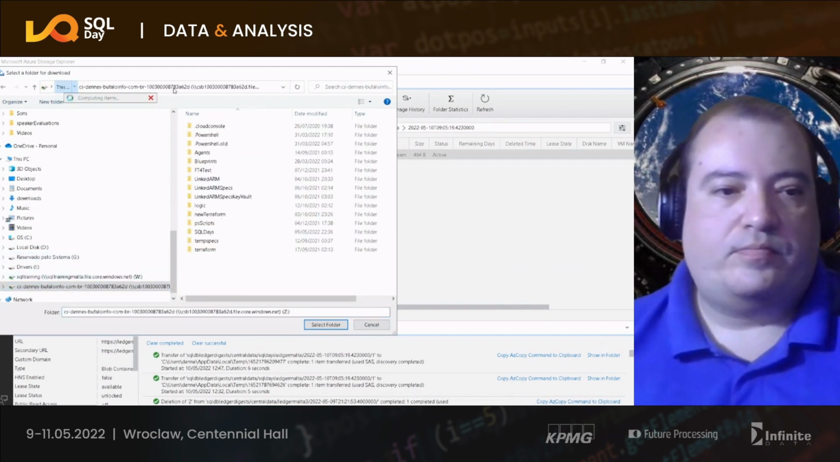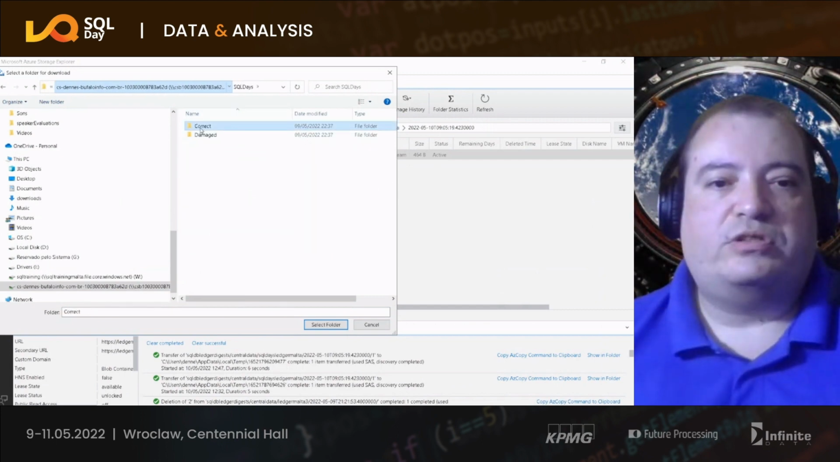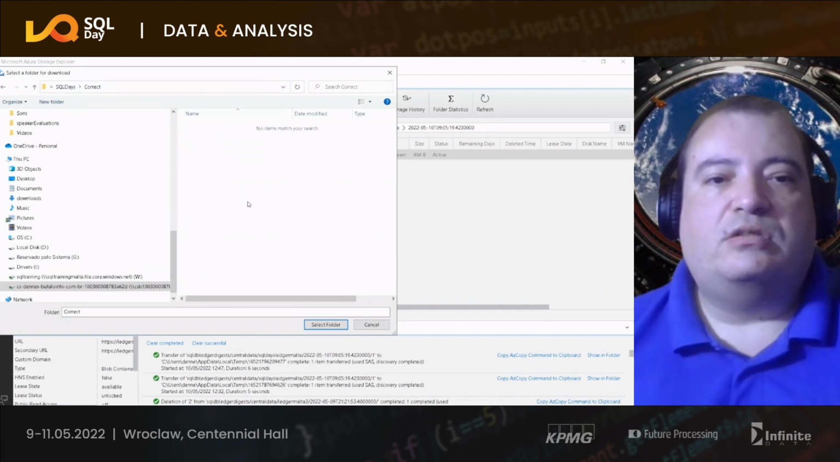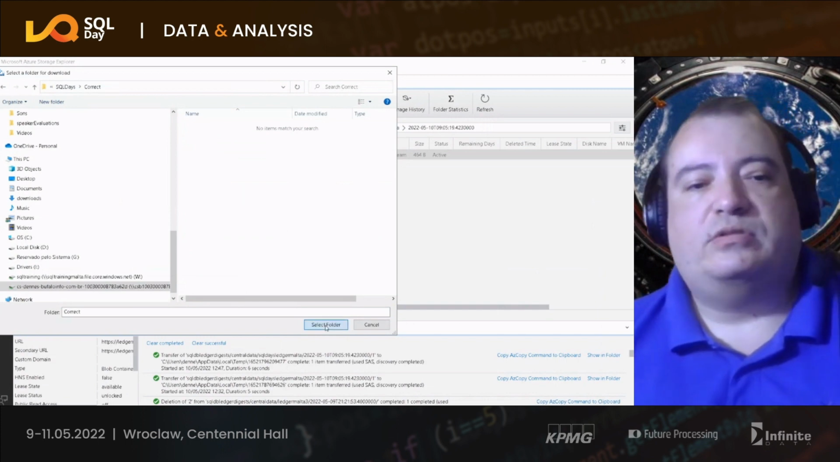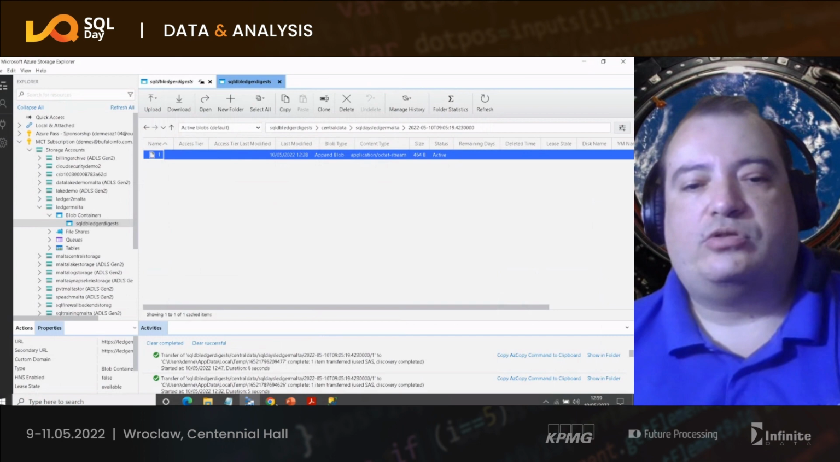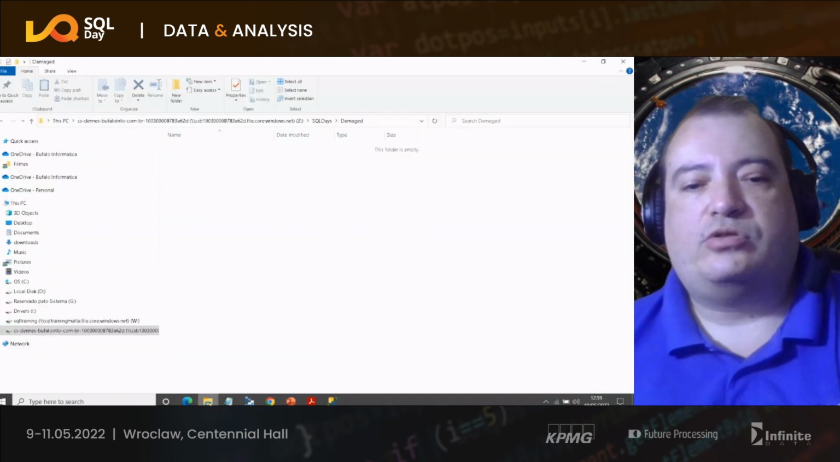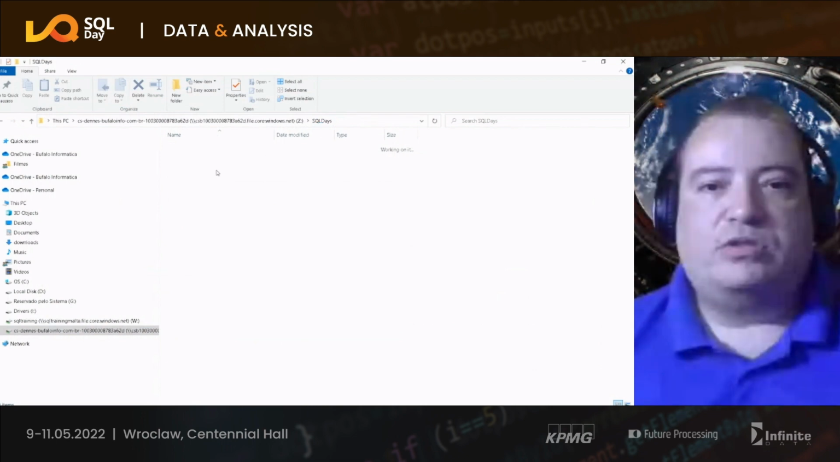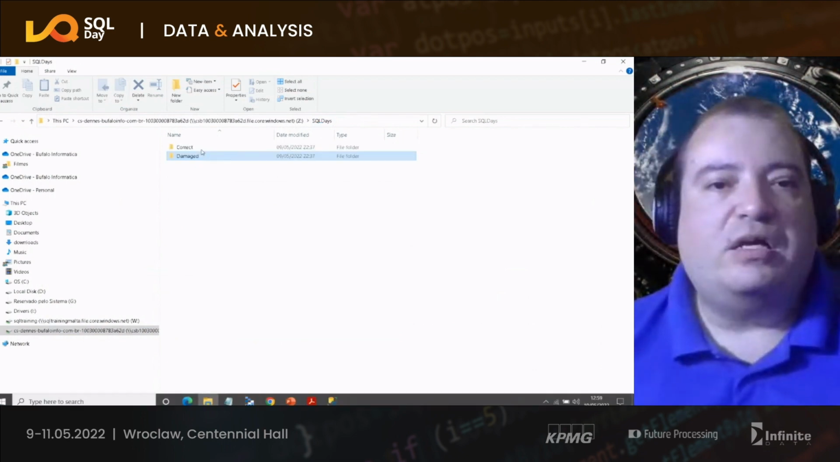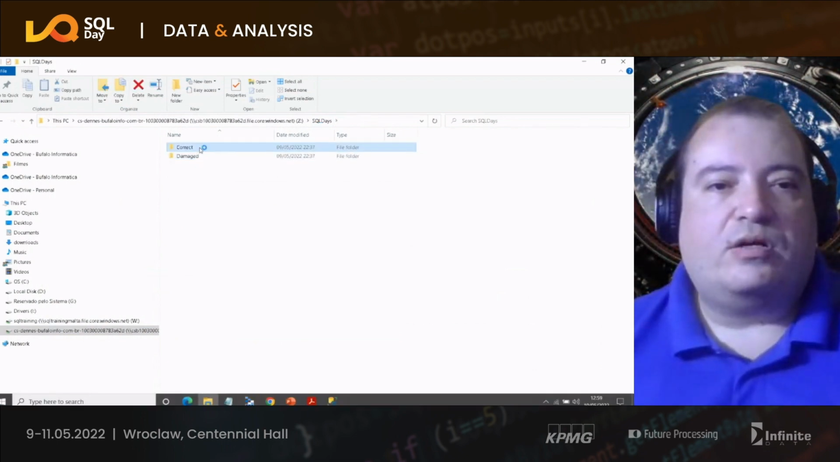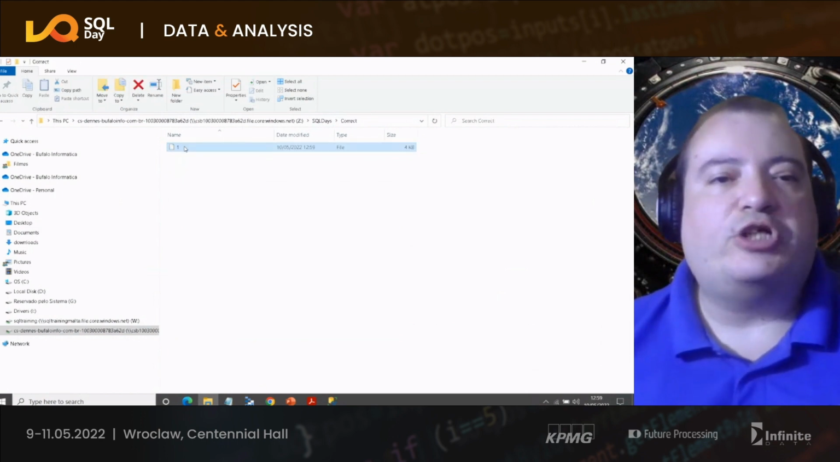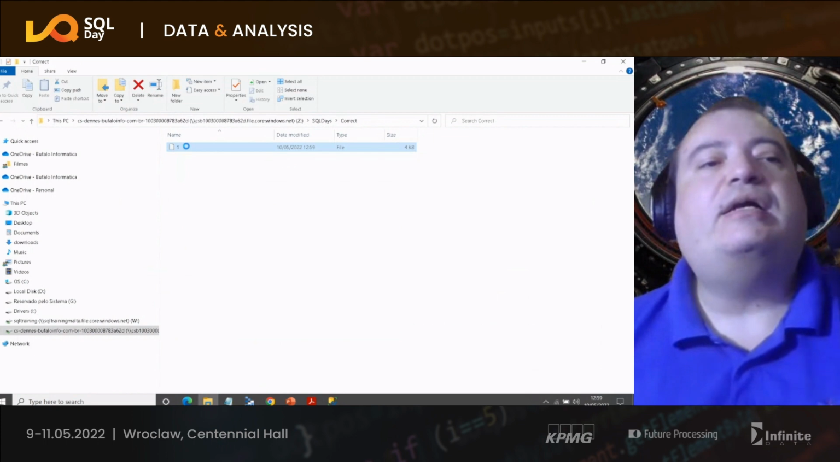I'll download this file inside the folder called SQL Days. This is the correct file, and I'm downloading it inside this folder, SQL Days. In fact, this folder that we are seeing here is SQL Days. Correct. This is a mapping of a file share in Azure.